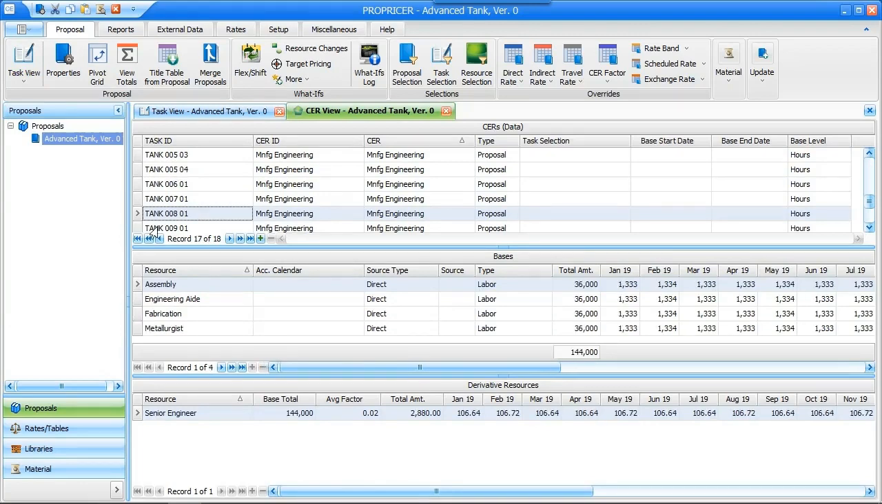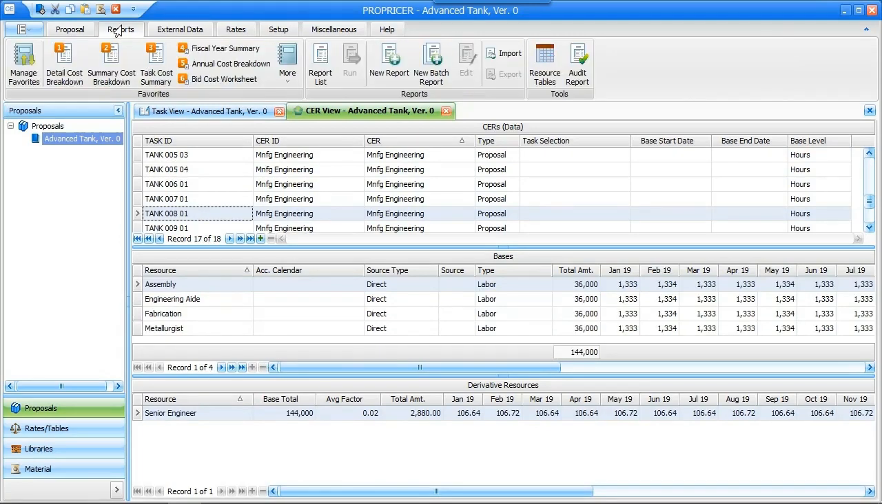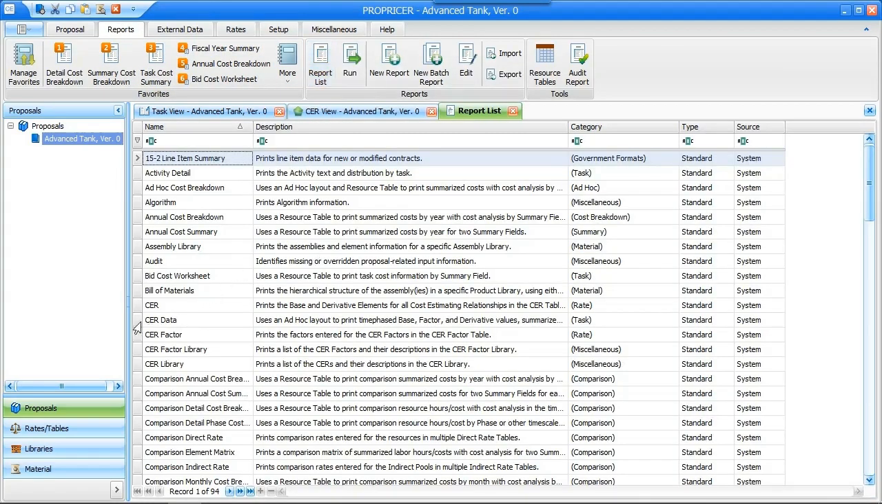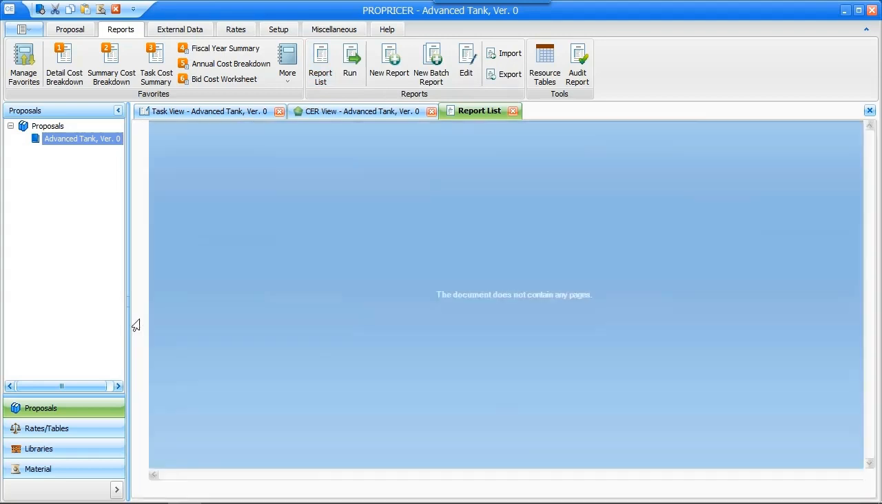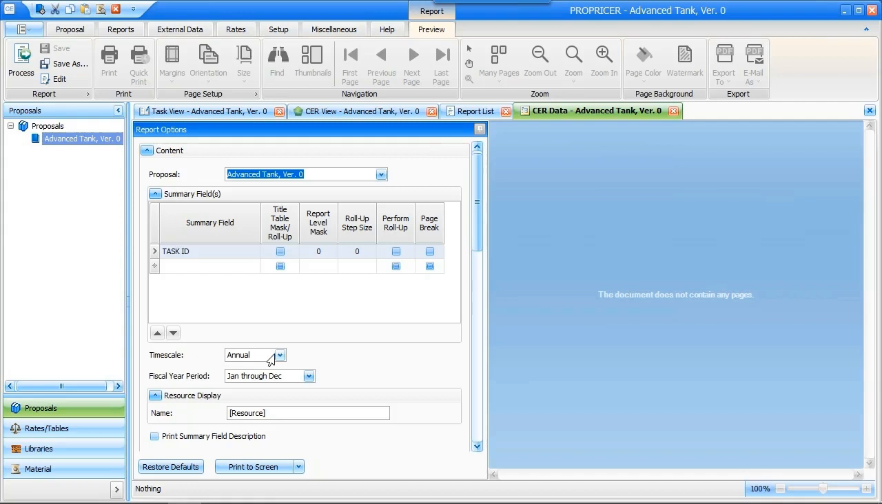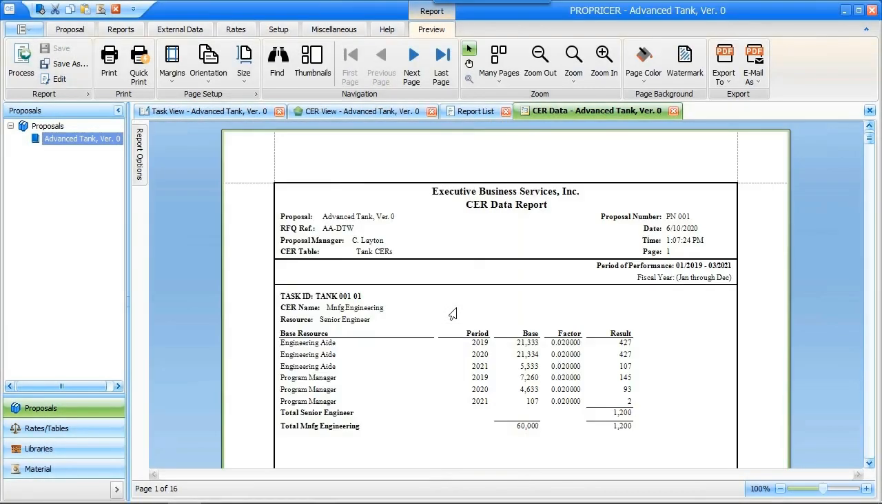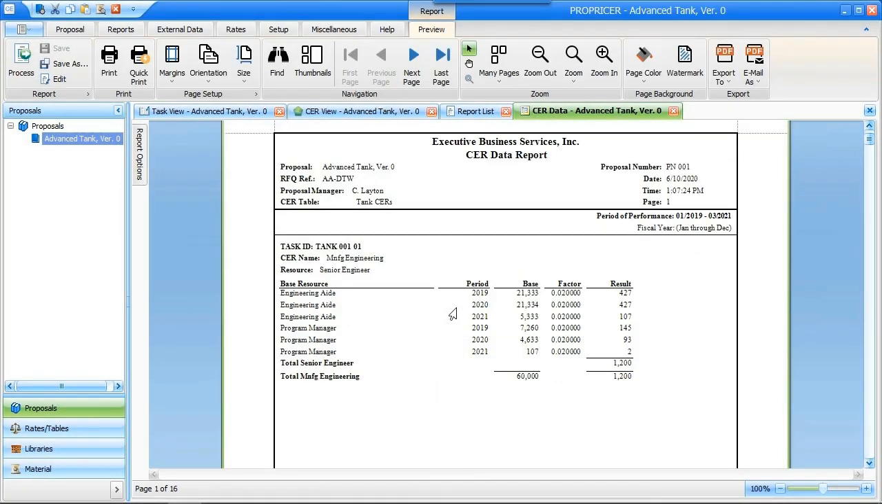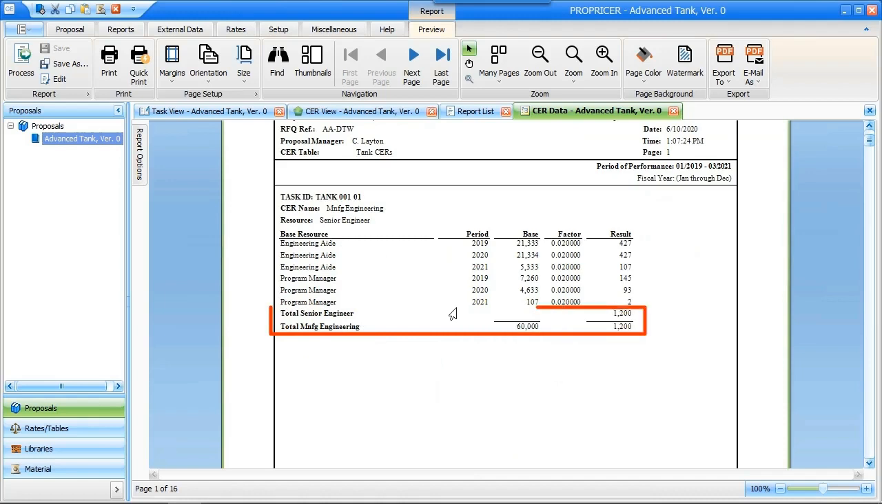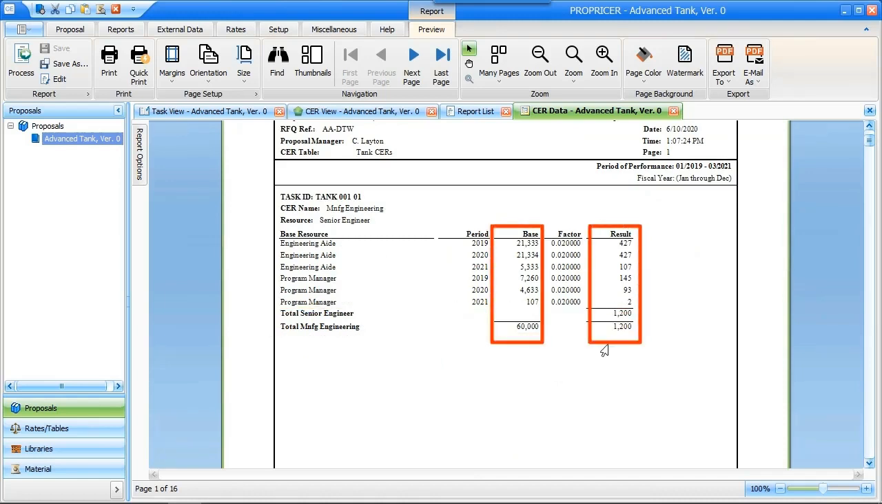Another option for viewing CER data is to run reports. Two reports that you might find useful are the CER Data Report and the Detail CER Data Summary Report. Let's run the CER Data Report and change the timescale to annual. Each task is broken out into its own separate page. Remember, the first task added 1,200 hours to our Senior Engineer resource, so we can quickly see this task and the total base and derivative values by year.